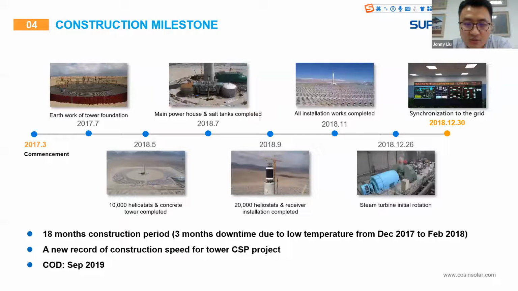I want to explain. There are 3 months in the winter time in China. We can't do the construction, so the total construction period is 18 months, and it's a record. We constructed very fast. And this project formally went into COD in September 2019.